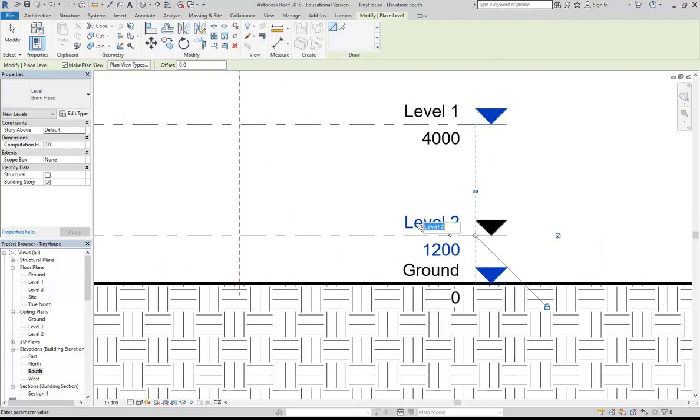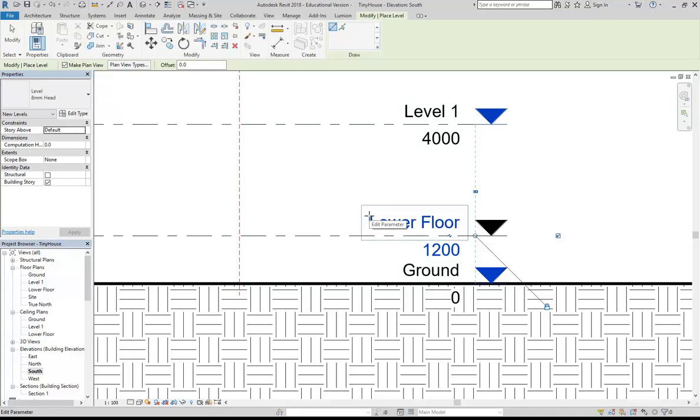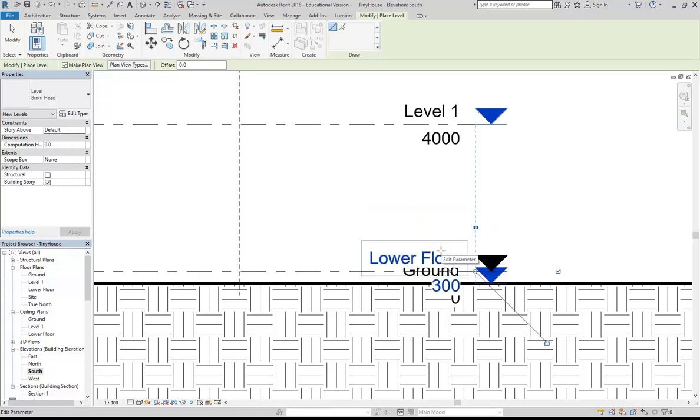And I'll zoom in to change the name to lower floor. And again, yes to rename corresponding views. While I'm at it, I'll change the height of this to 300. And you can see that it's overlapping.